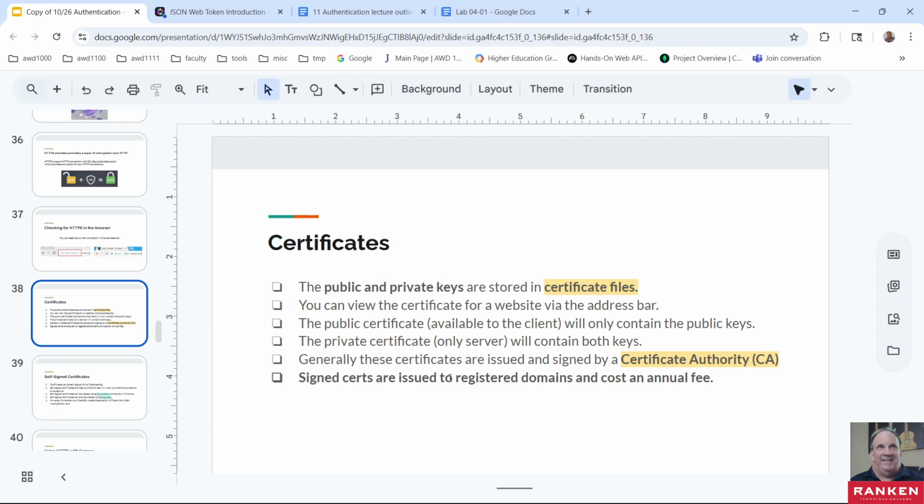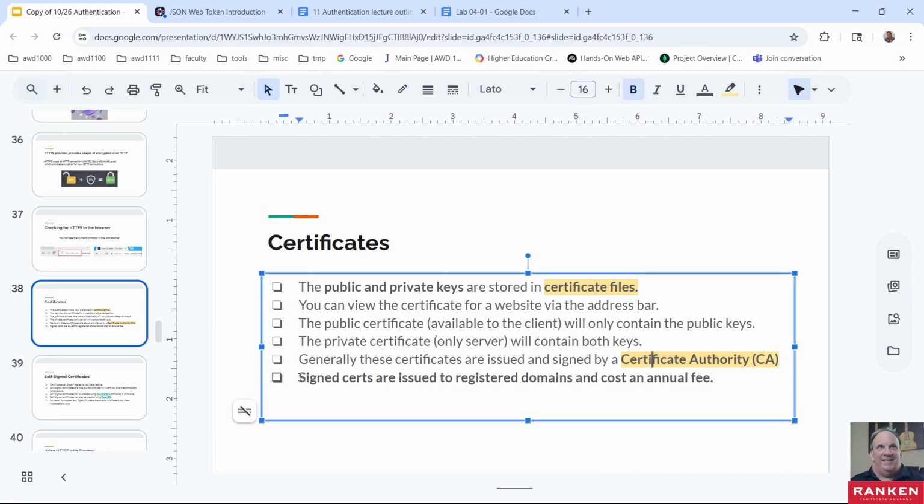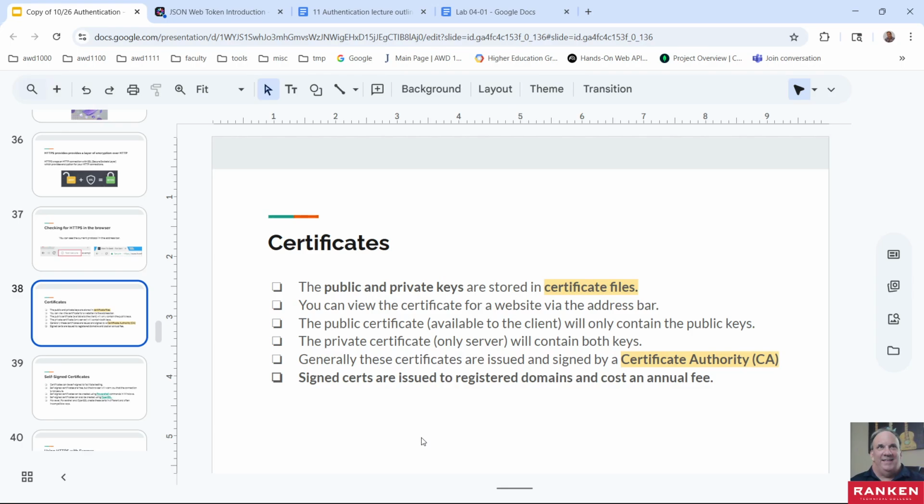Let's see. Signed certificates are issued to registered domains and cost an annual fee. So there's costs associated with it. It's important to understand that generally these certificates are issued and signed by what's called a certificate authority, a CA. And spending some time on this would be important in your career to understand some of the basics, because you're going to be coming up against this at some point. Okay, maybe not early on, but at some point. It's important to be ready for interviews with at least some basic security questions.